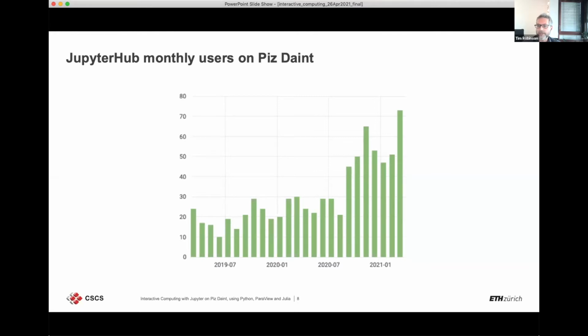So I see that there's a question in the chat already. Is there a time limit on how long I can have the notebook open? Yes, so the maximum time for the notebook is the same as the maximum time that we have for standard jobs in Slurm on Piz Daint, which is 24 hours. And we'll see that when we come to the spawn page in a moment.